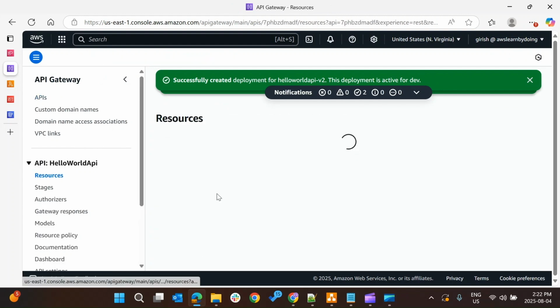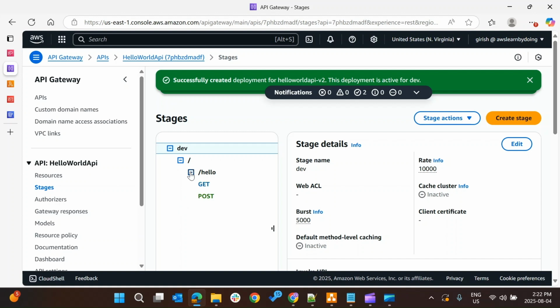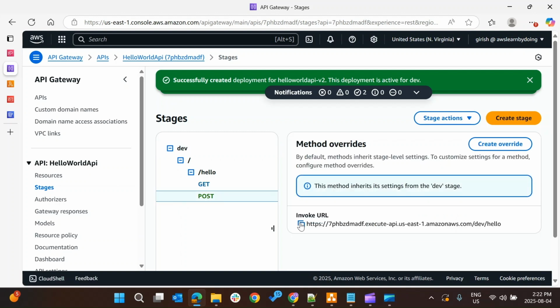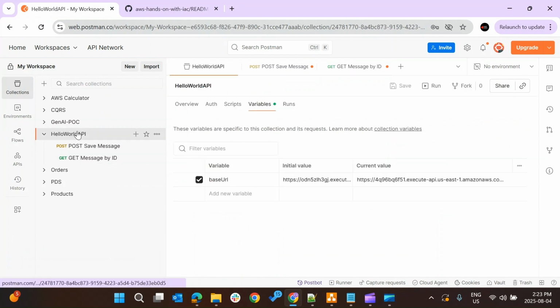So I'll just go to this particular API, then stages. I will go to post, copy this URL. And you know that we have a base URL in Postman where we need to key this in. So I'll go to hello world. You don't need to change anything here, right? Basically, you just need to change this base URL. For the base URL, we don't want hello. That's it. Just remember to save, otherwise it won't work. So you saved it.